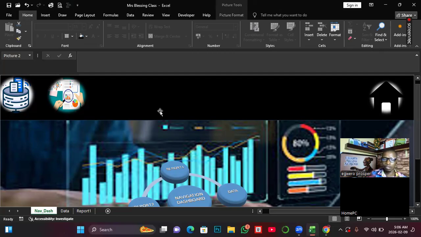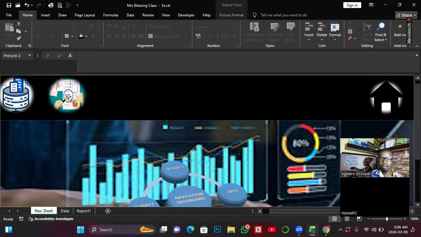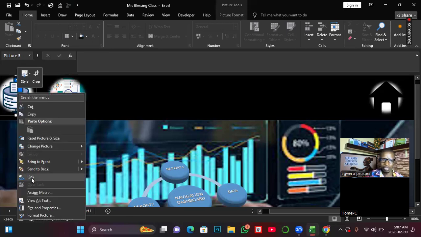No, for now. Okay. So now let's quickly look at the last aspect. The last aspect is, how do we now connect this button? So I'll start with this one because I want to connect it to the data. From this navigation dashboard, I want to be able to click on this button, and then it takes me to data straight away.